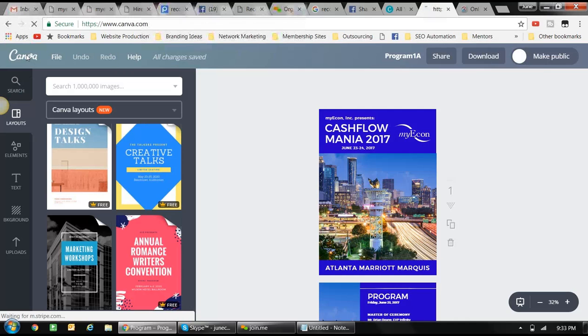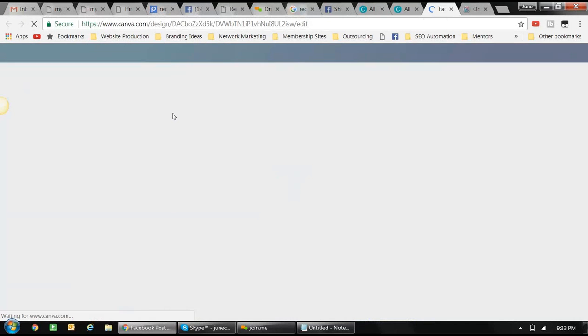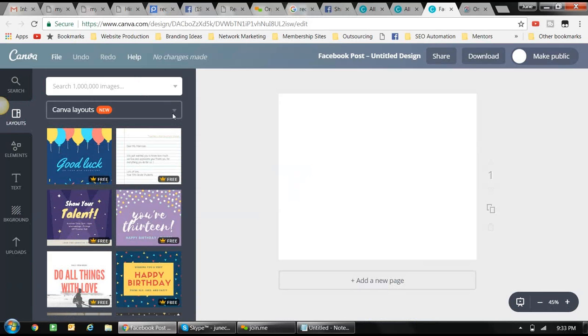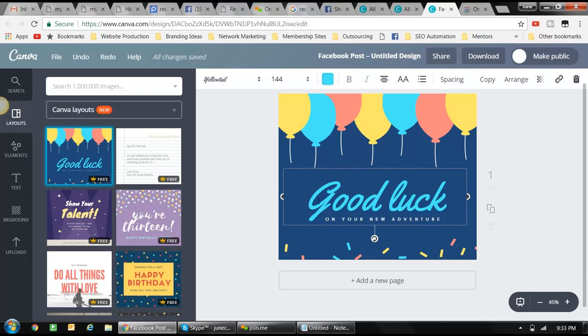So if I go back here to Canva again, and let's just say that I want to create a Facebook post, I click on Facebook post. It's going to give me several different template designs that I can go with. So I'm going to select the first one here with the balloons. I can now adjust some of the things there. I can go in and change this good luck and have it say June Collier, right?